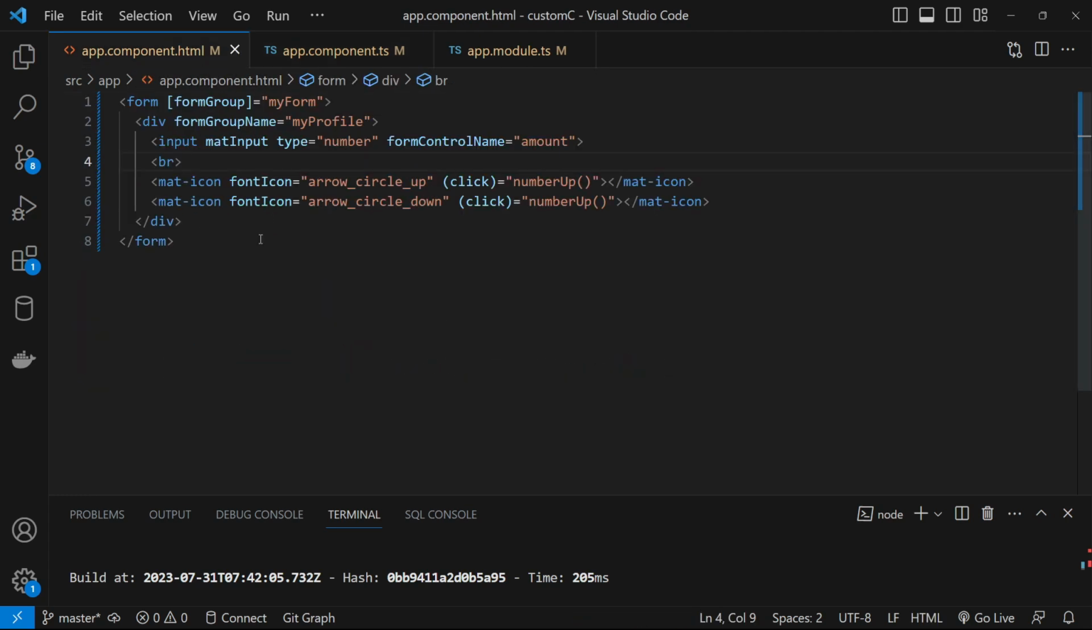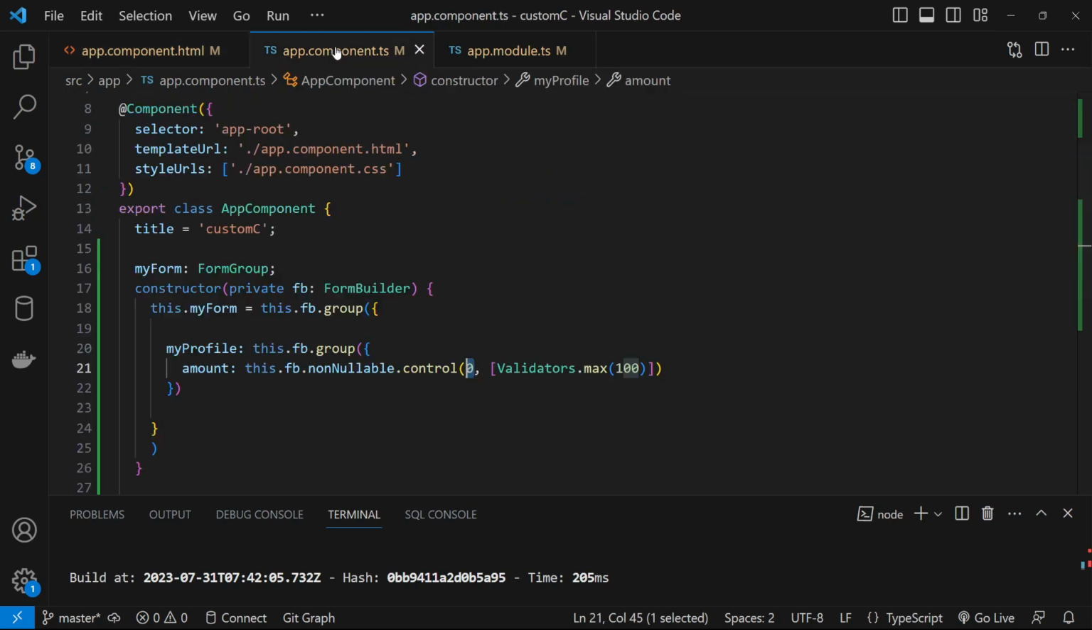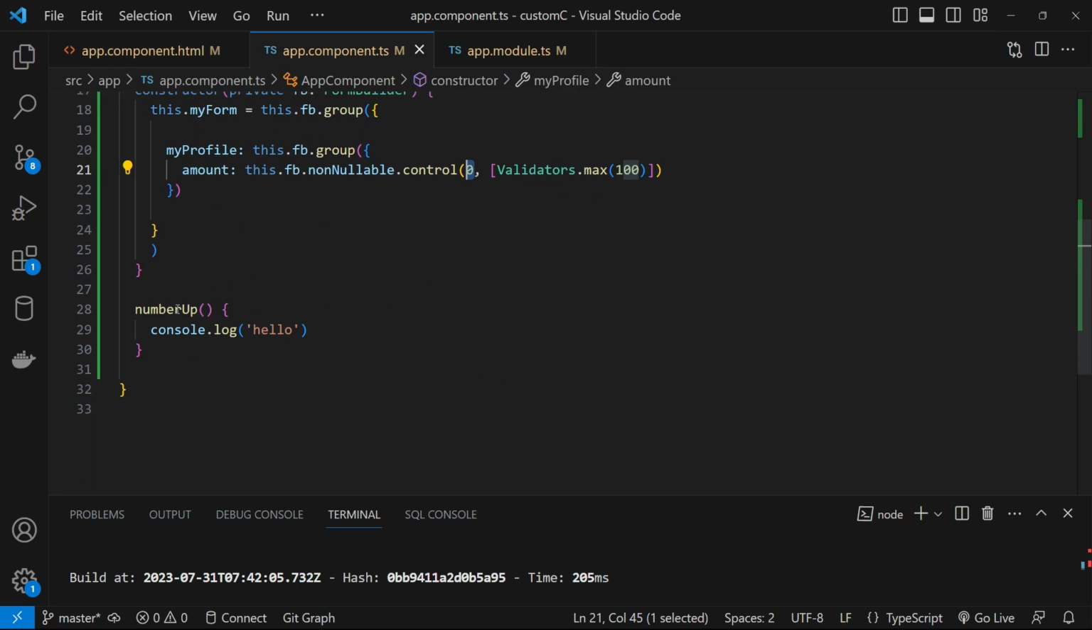And in the template part, now we have here the amount, which is of type number, and this is our input, and those two icons, the up icon has been attached to one event handler that's number up. For now it just shows hello.